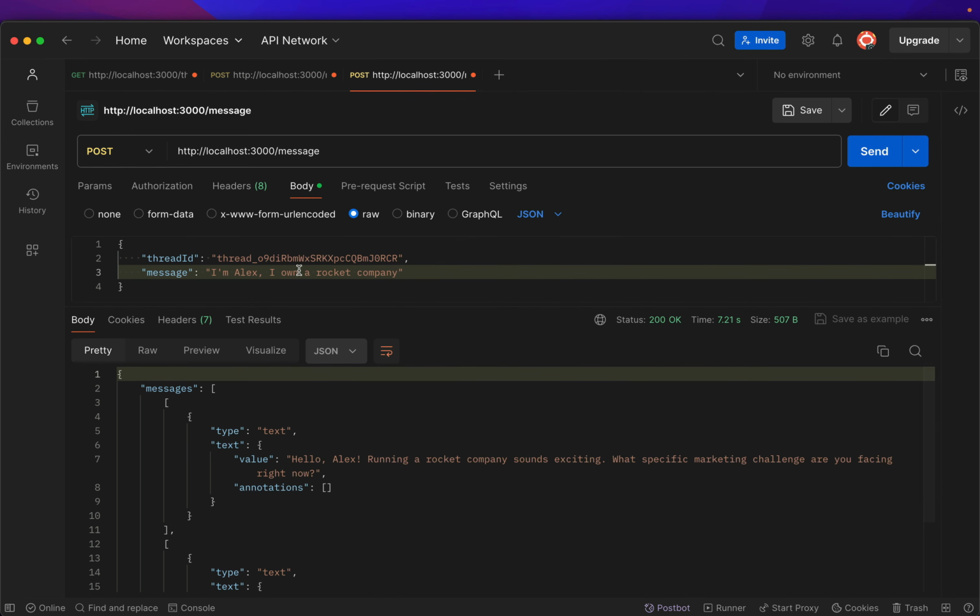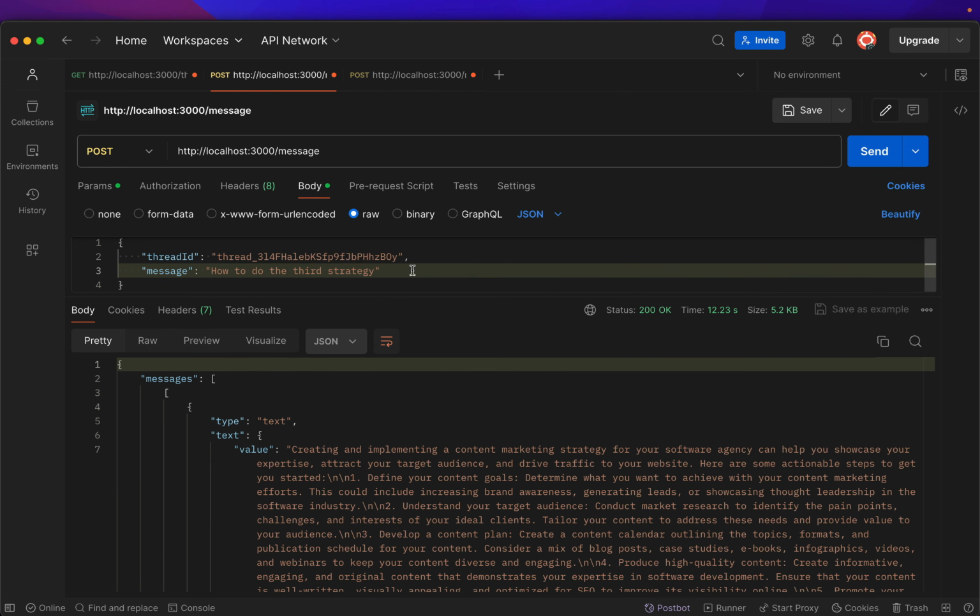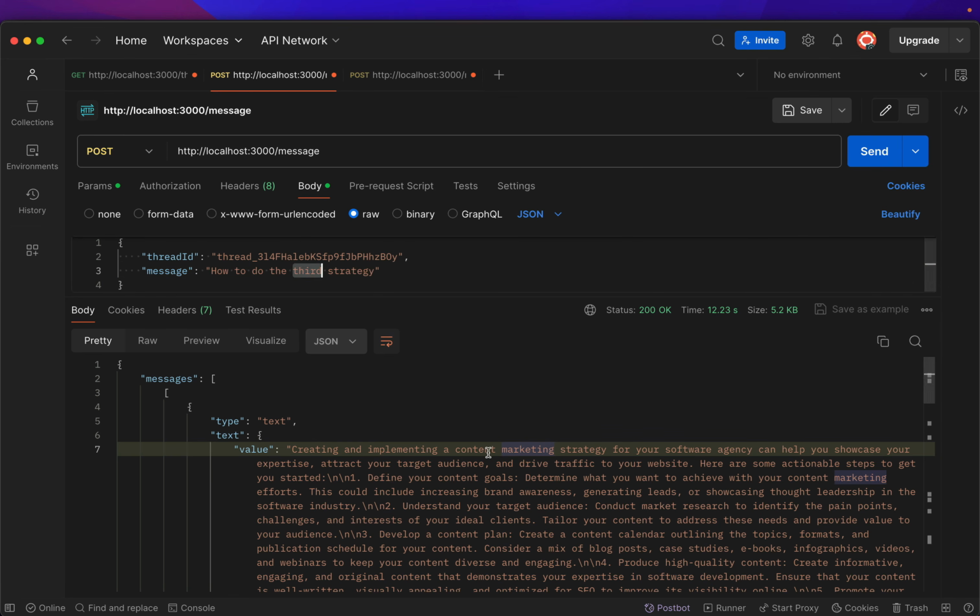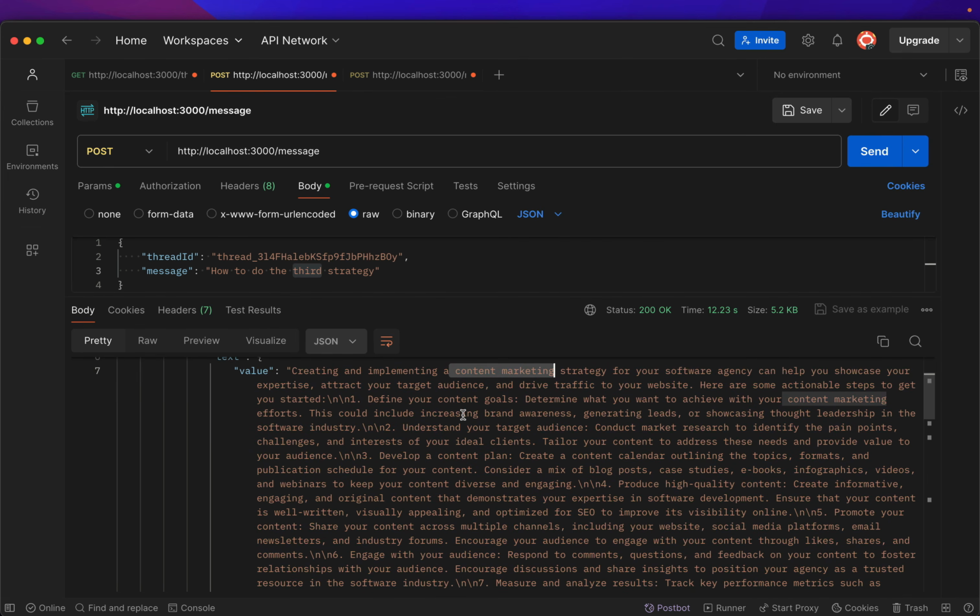Now let's go back to the other thread. Rocket Group is exciting. What specific marketing challenge are you facing right now? Let's say Alex doesn't really know about the business, so let's just say how to make money. And let's go back to the previous conversation. As you can see, the assistant knows I was referring to the third point, which is content marketing. So the assistant now shared more detail regarding content marketing for my software agency.